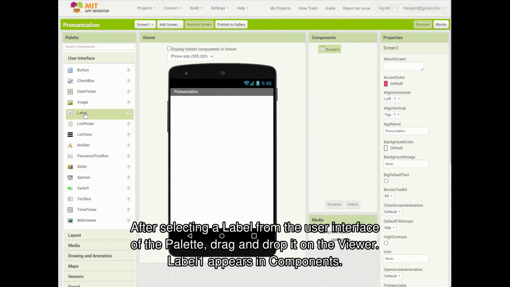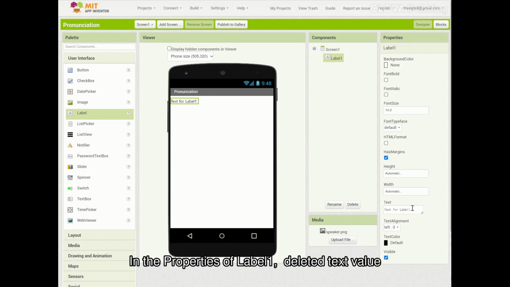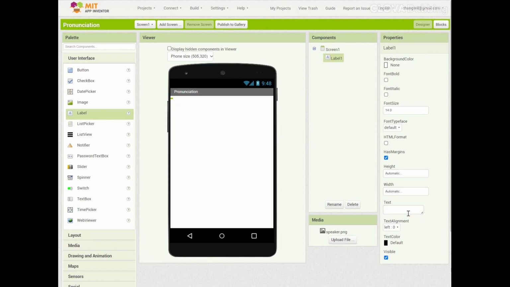After selecting a label from the user interface of the palette, drag and drop it on the viewer. Label1 appears in Components. In the properties of Label1, delete the text value. Enter the height value as 10 pixels.